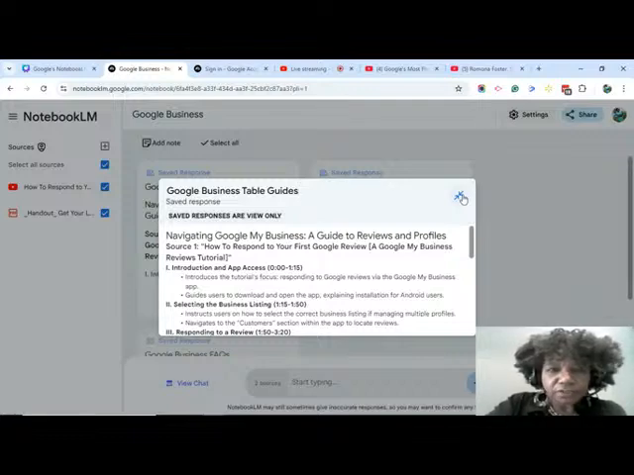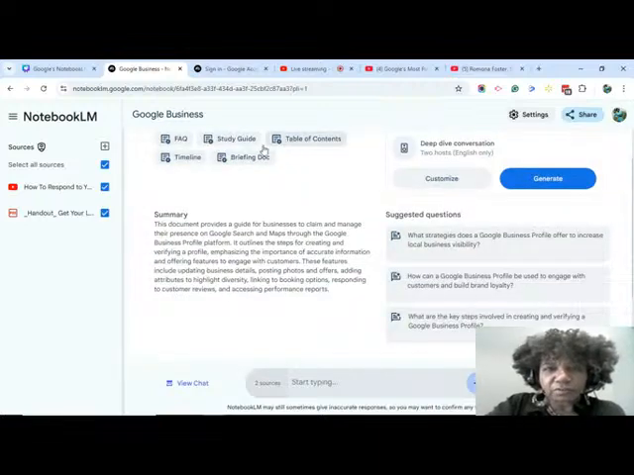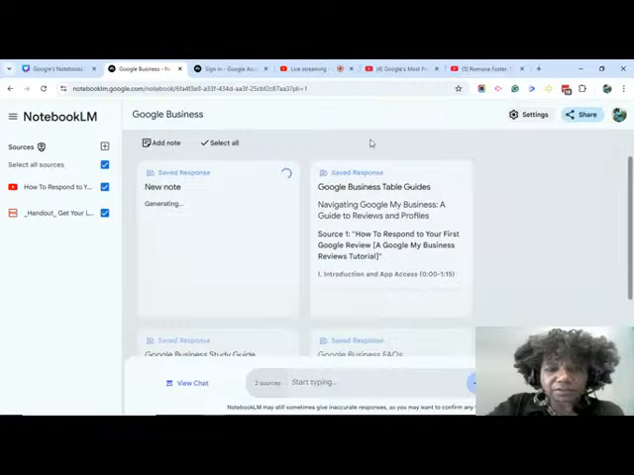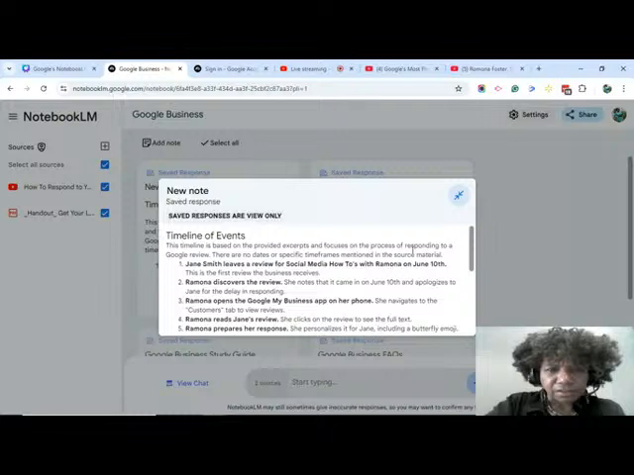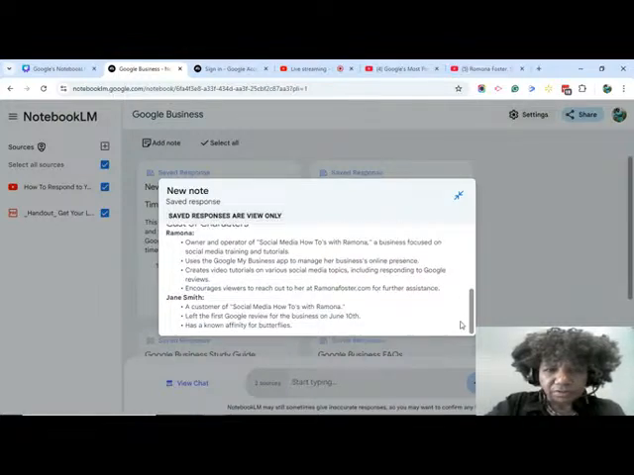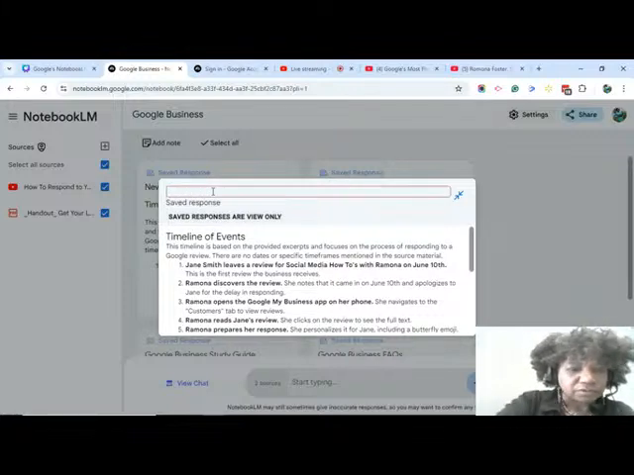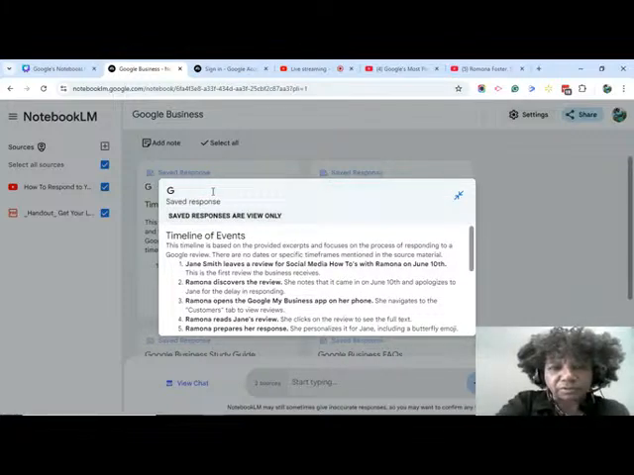So here's the intro. The table of contents, and as you can see, it's building on my notebook. So notebook guide, I'm going to go back here and I'm going to do a timeline. I don't know what that timeline would look like because these were not things. So let's see, this timeline. Oh, okay. Well, that's pretty cool. It used examples out of that video and created a timeline from it. So I'm going to call it Google Business Timeline.